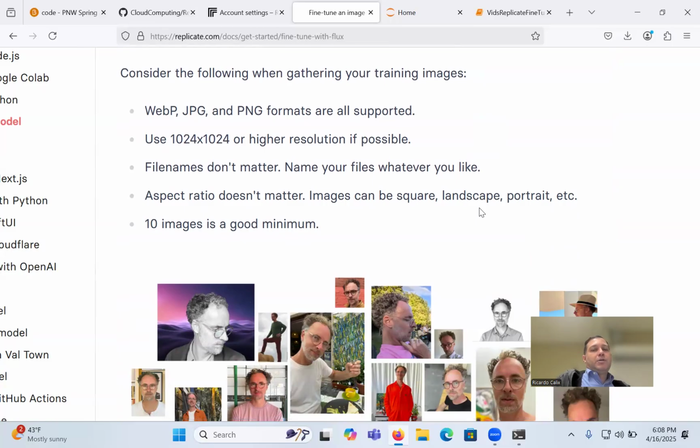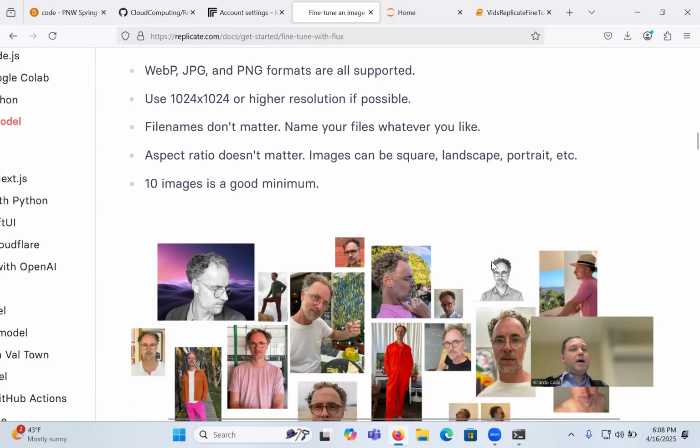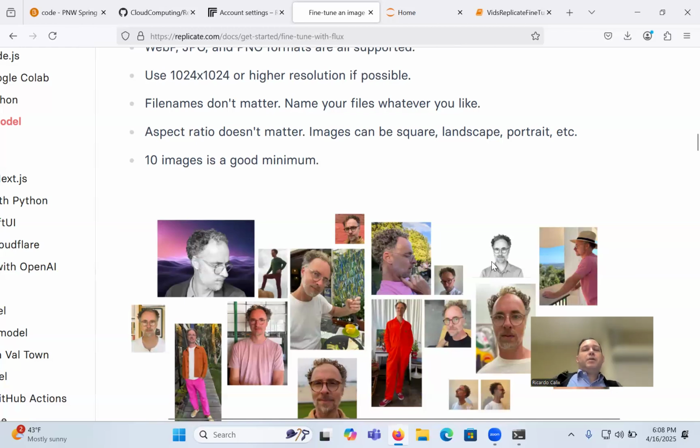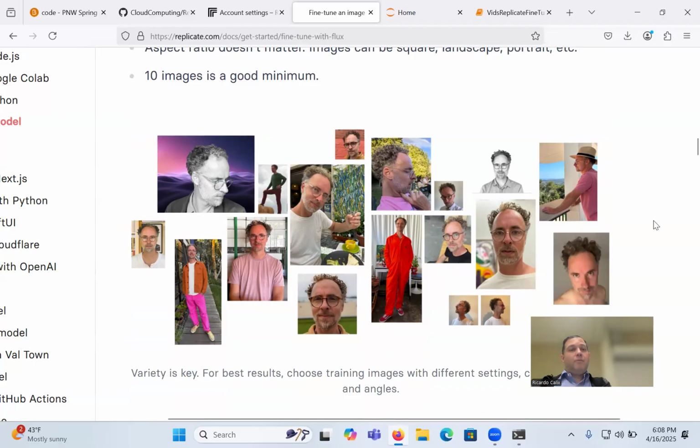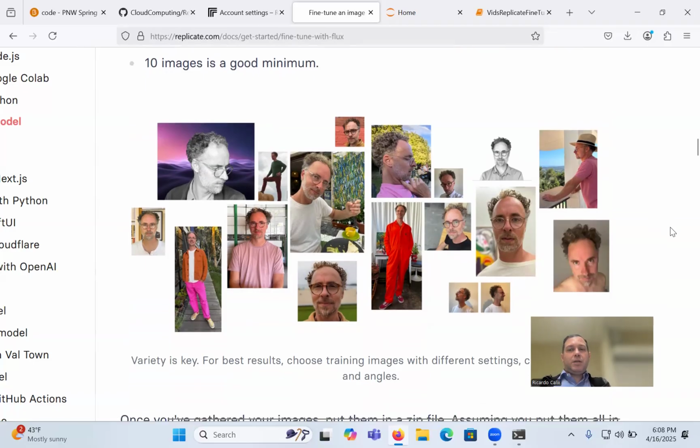All those formats are supported. Use 1024 by 1024 or higher resolution if possible. So as I said, I'm just using whatever iPhone resolution is. File names don't matter. Name your files whatever you like. Aspect ratio doesn't matter. Images can be square, landscape, portrait, etc. 10 images is a good minimum, but you guys saw I did it with 6. So, but follow this. You might get even better results than I got.